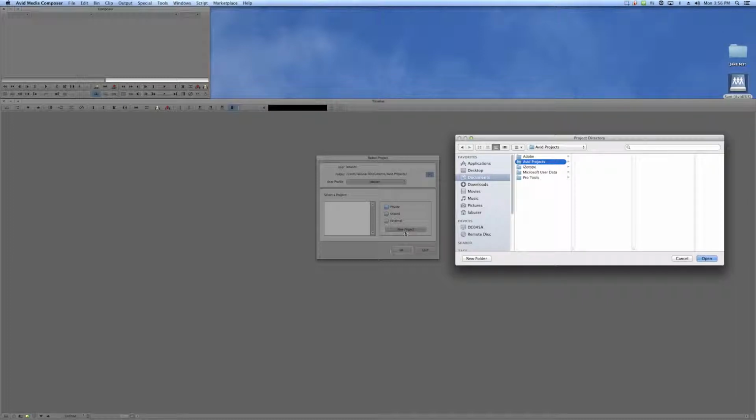It may be tempting to go ahead and click the new project button, thinking that then it's going to ask you where you want to save it, but Avid is different. You got to tell it where and then hit new project.